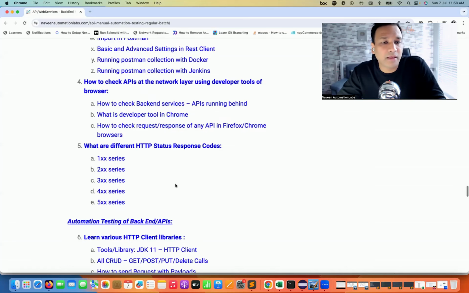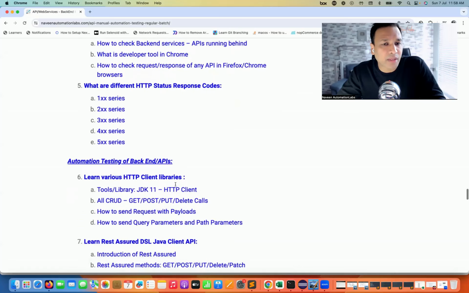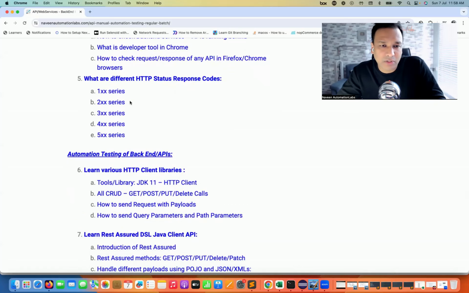Very, very important. Different browsers we are going to use to check the request and response and everything, in Firefox or Chrome or other browsers. What do you mean by HTTP status code? It's not like only one status code we are bothered about. We have to really think from a design point of view: what do you mean by status code? What do you mean by error code? What do you mean by 400, 500, 200, 300, and all those things?